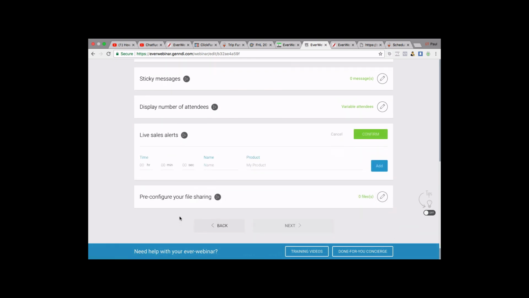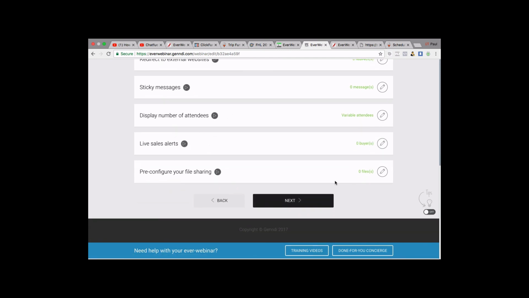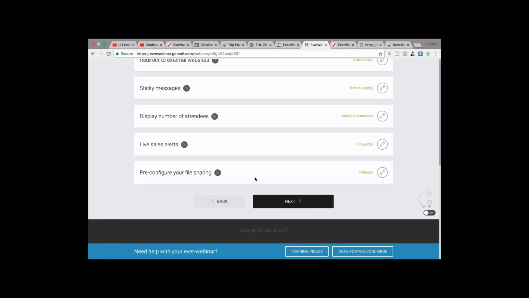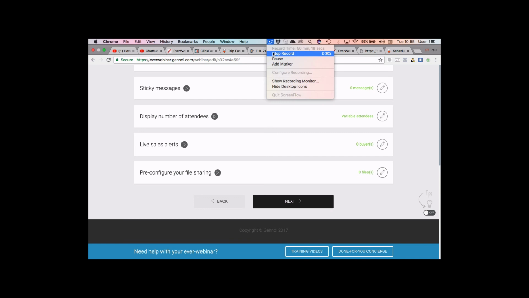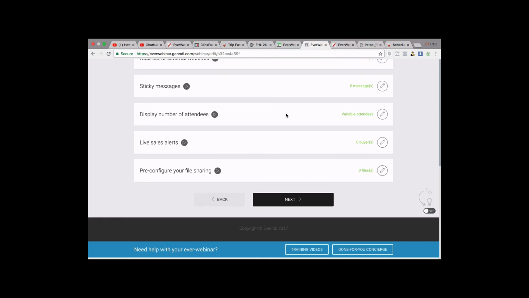Okay, yeah, so if you're selling a product and you want something to appear, again, you can put that in whenever you want at whatever time you want. And pre-configure your file share. I'm just going to pause this because I don't know what that is. I think I was being a bit daft.